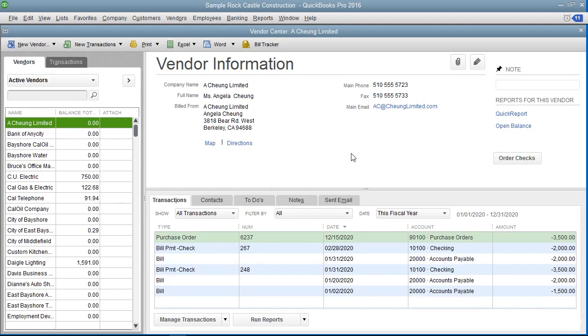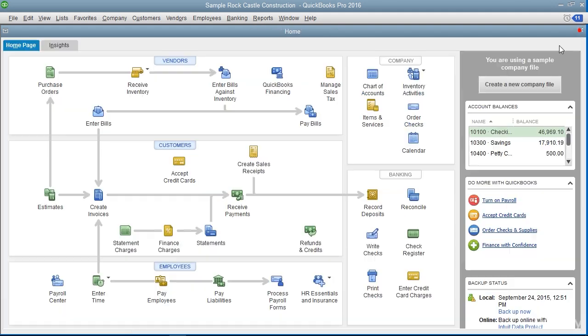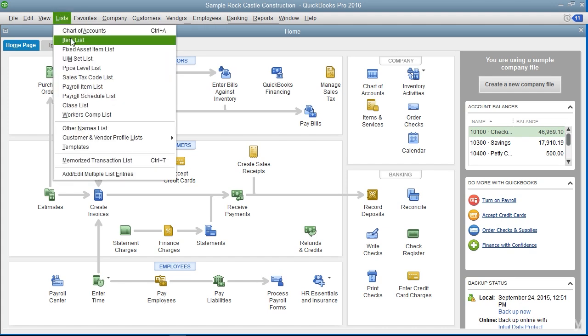Adding custom fields to the item list is a bit different from adding custom fields to the other lists. While we haven't examined working with the item list in much detail yet, it is an important list in QuickBooks. You place any item that appears in a QuickBooks purchase order, sales receipt, or invoice into the item list. You can access the item list by selecting Lists, then Item List from the menu bar.